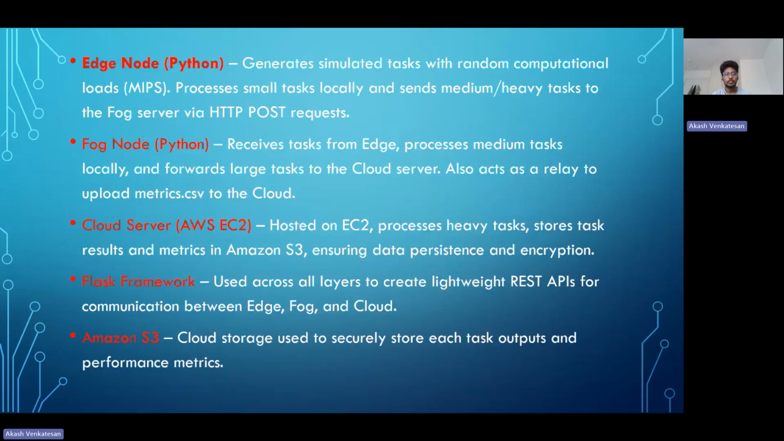Our project has implemented a three-tier architecture. The first is the edge node, which simulates tasks with random computational loads based on MIPS values. MIPS is nothing but a million instructions per second. It is a way of measuring the computing power of a device, like how much computing can be done per second. Based on this MIPS value, the task distribution is done.